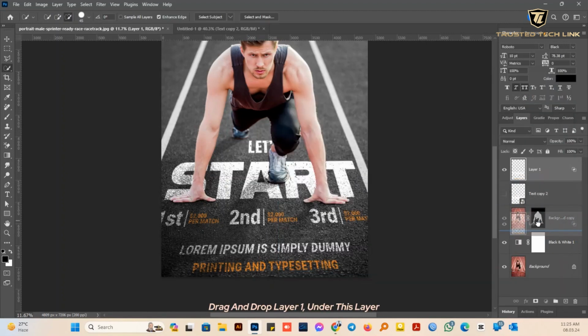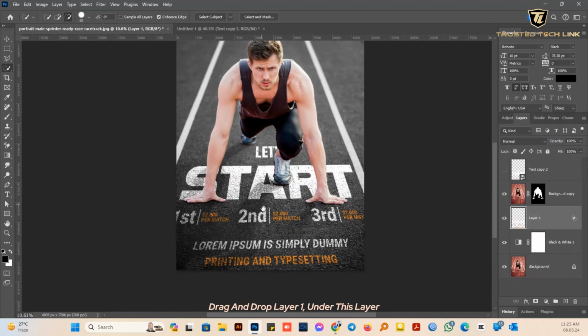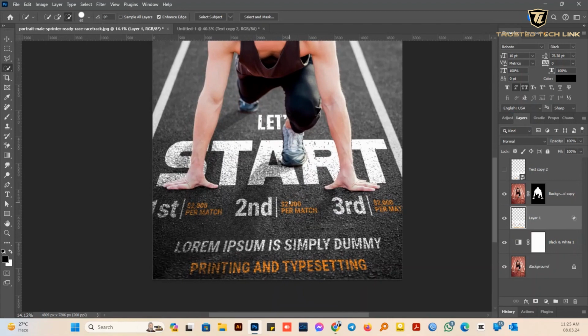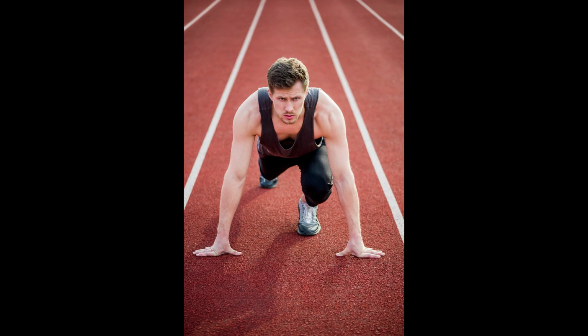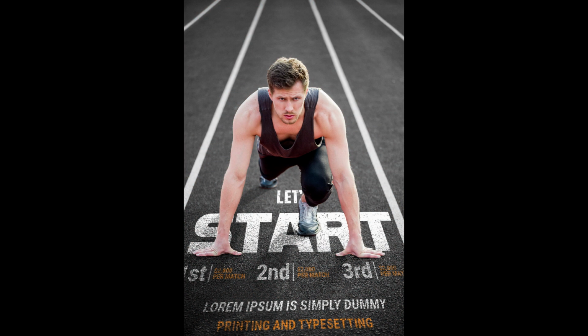Drag and drop layer 1 under this layer. Finally, this result.